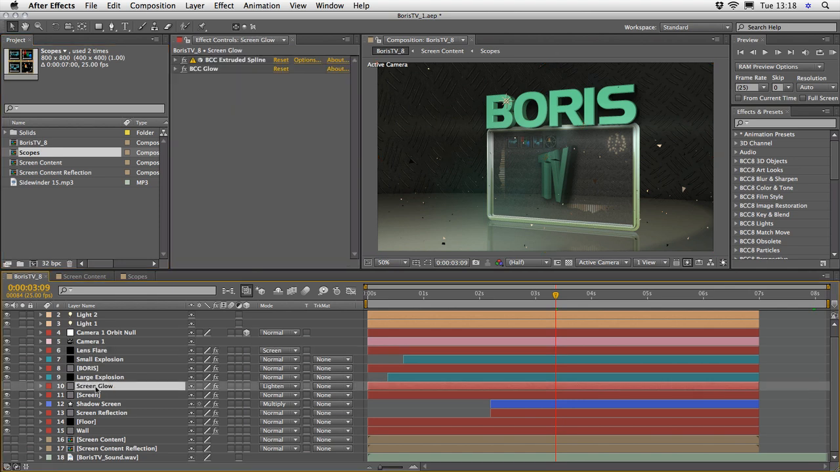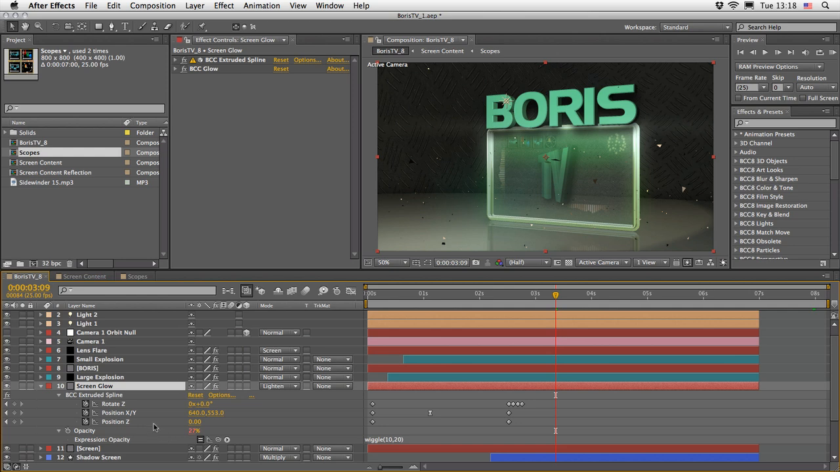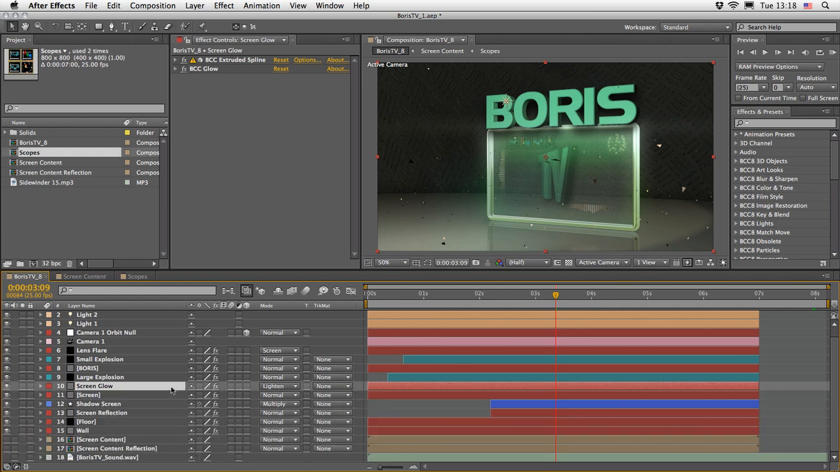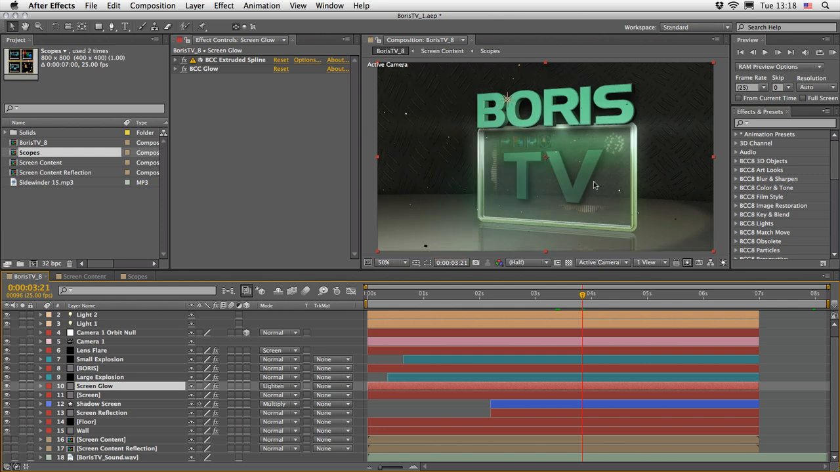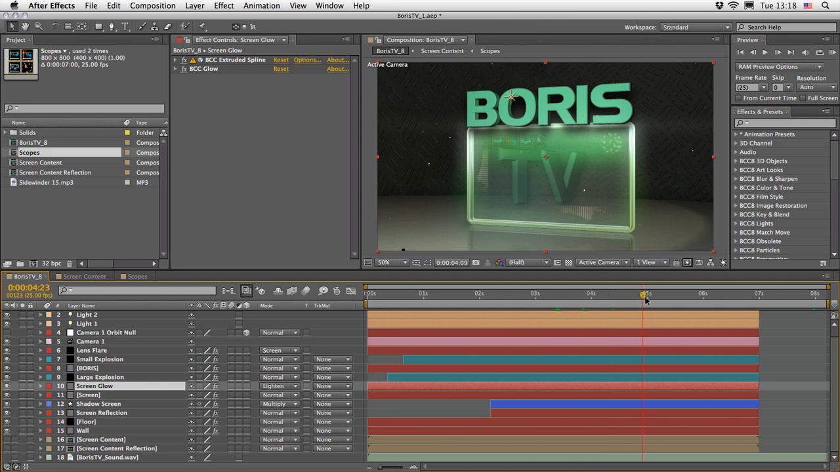the screen layer and I've added a BCC glow to it. And in order for the glow to flicker a little bit, I use a very simple wiggle expression on the opacity of the whole layer, and of course change the blending mode here to lighten. So this will vary the glow over time and makes it a little bit more of a TV style, a flickering TV screen. And to my eyes, it looks a little bit more convincing.